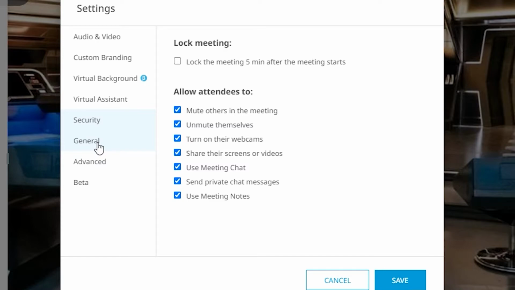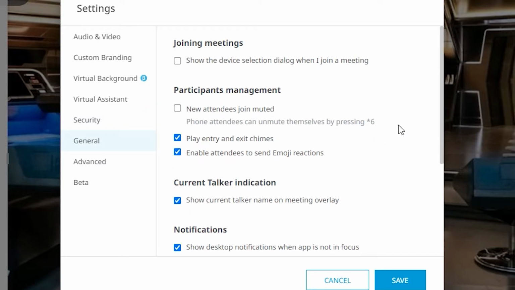Your next setting option is general. This is just general information. This allows you to change different features within the meeting. Whenever you're first going to the meeting, do you want it to show the dialog box so you have your webcam and your audio settings and everything?